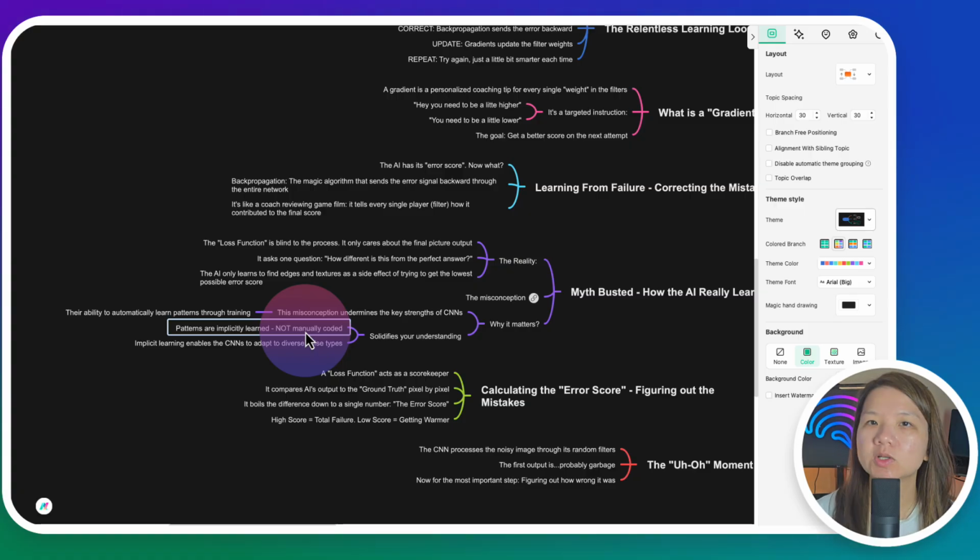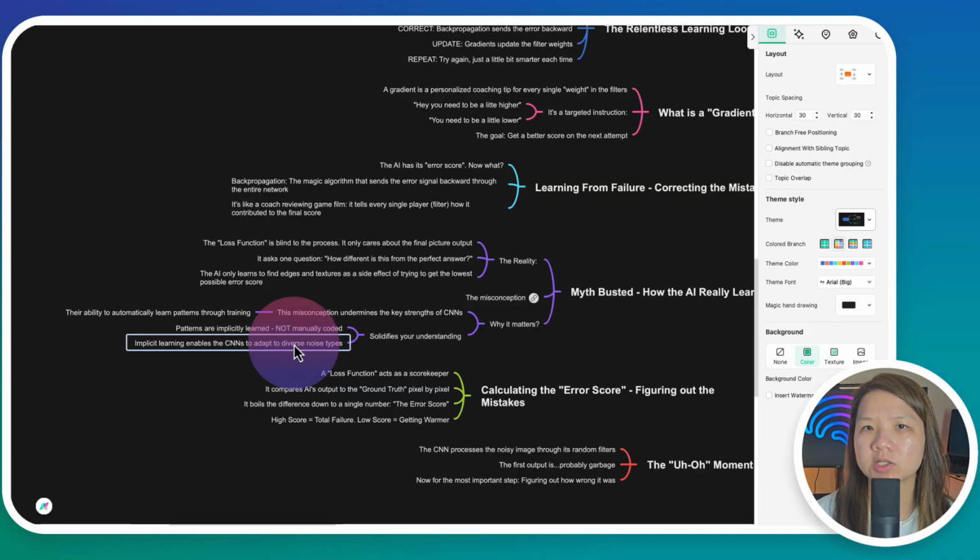Additionally, feature extraction involves filters learning to detect patterns like edges or textures through training. If error was calculated by comparing these features to predefined patterns, we might assume feature extraction is a rigid, human-defined process rather than a dynamic, learned one. This is crucial, as it ensures that we understand how feature extraction enables CNNs to adapt to diverse noise types without relying on fixed rules.